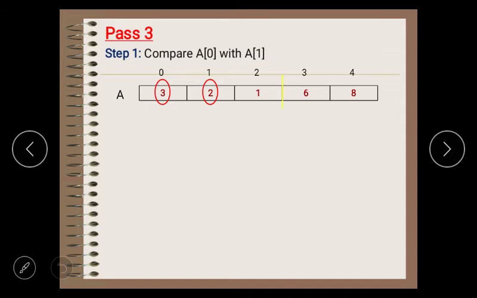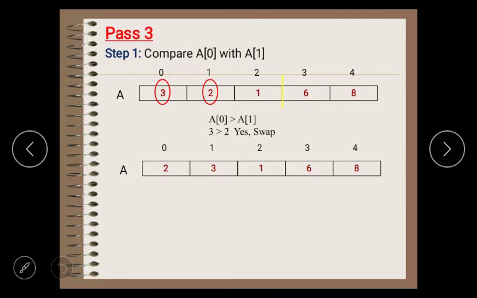As I already said, 6 and 8 are already sorted. So in the next process there is no need to compare the element with these two sorted elements. Now compare a of 0 with a of 1. 3 greater than 2, yes, so do the swapping. And this is the array.